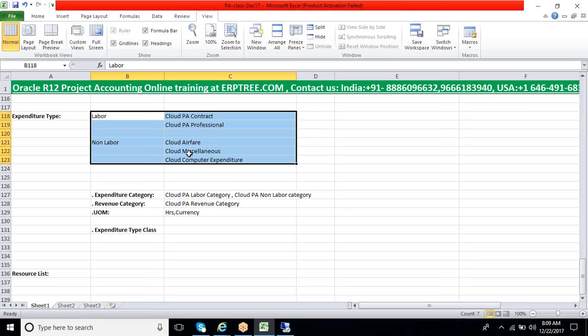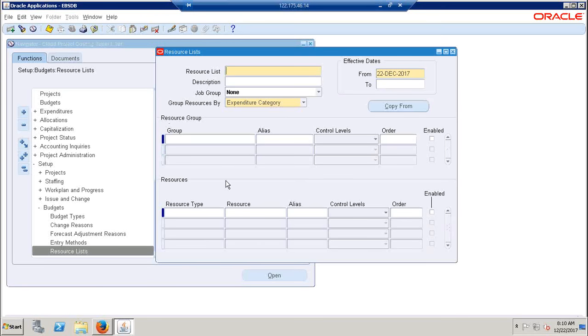Within the cost budget's limits only my expenditures are going to be incurred, so that I have control on expenditures. And similarly my revenue budgets are going to be entered, and these are the resources I'm going to utilize in the revenue budget as well. So in order to enter the budgets, you must have a resource list.